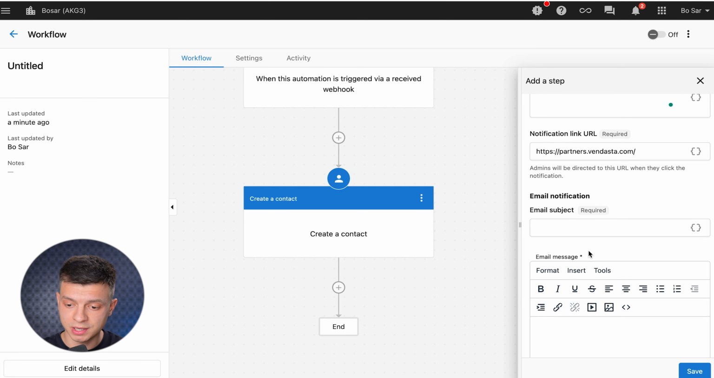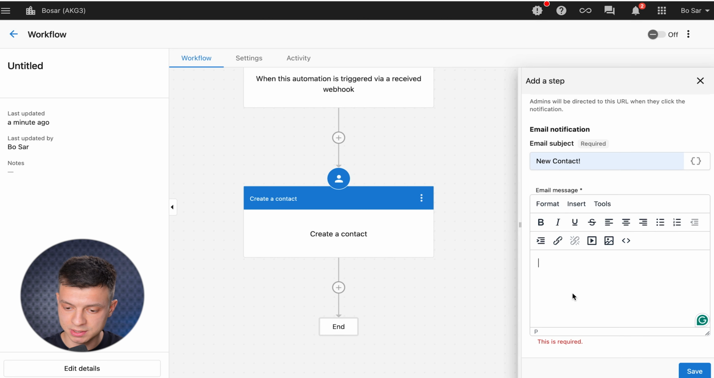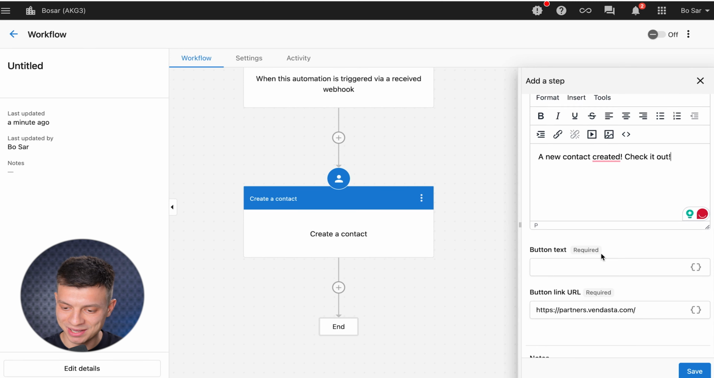And then email notification. This is what I want to use. Email subject, new contact, and email message. Again, let's just say a new contact created. Check it out. And button text.